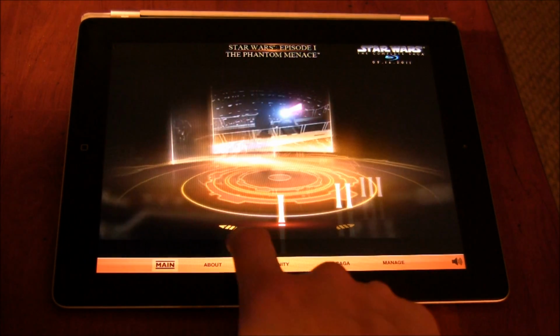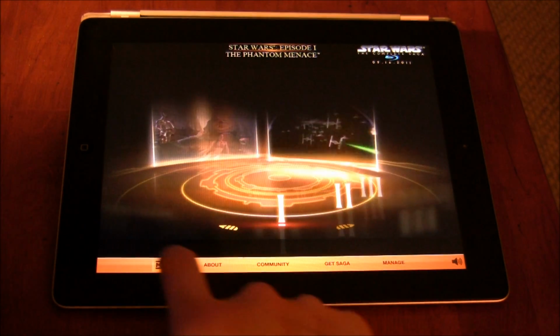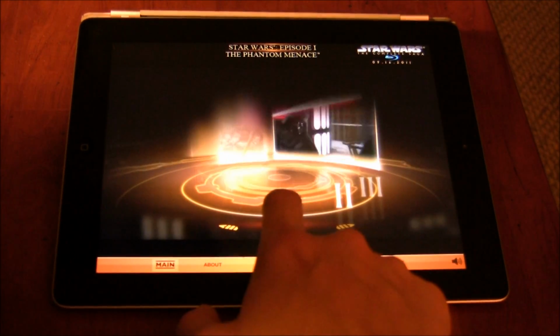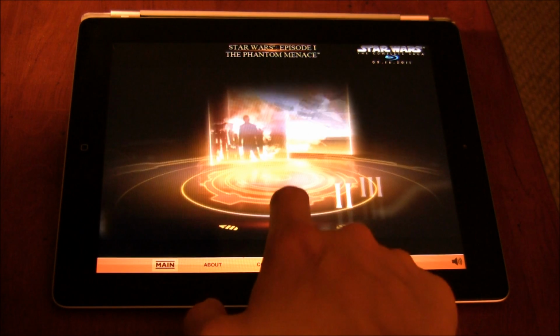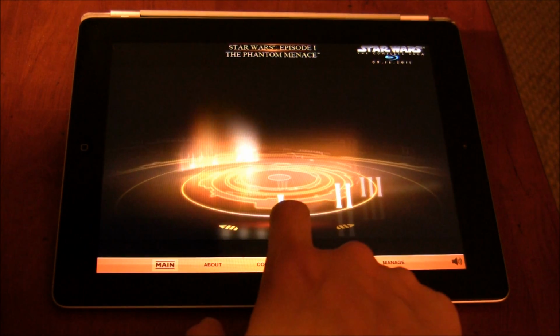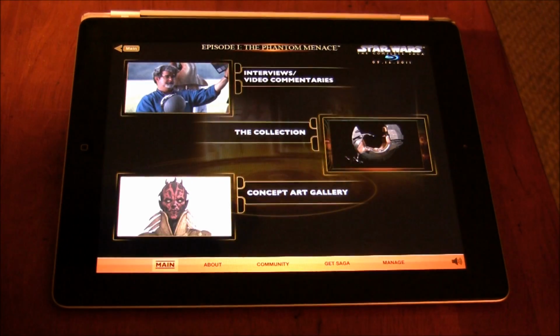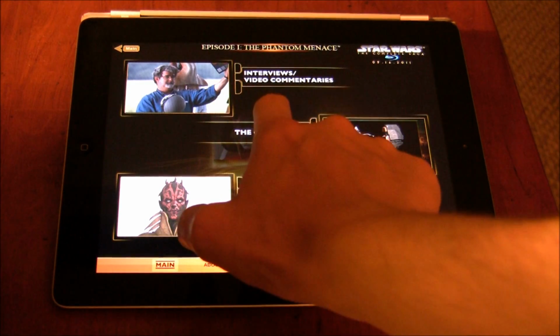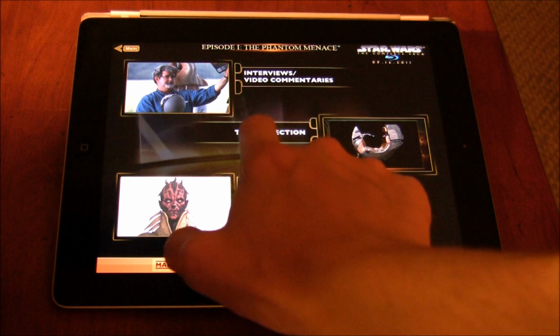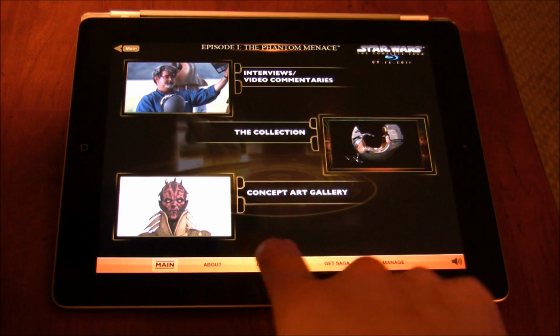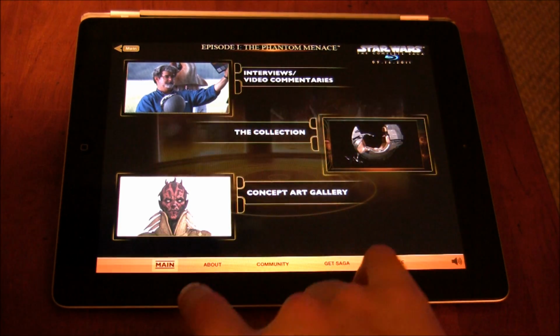When you first enter the app, you'll be able to choose from the menu which episode you want for the bonus materials. So Phantom Menace is displayed there, and you go to edit. You're going to get the interviews, video commentaries, then the collection and concept gallery. This setup is going to be pretty much predominant for each one of the films.